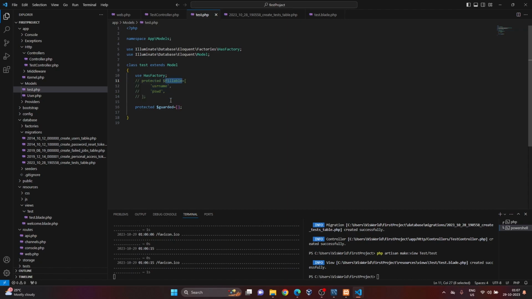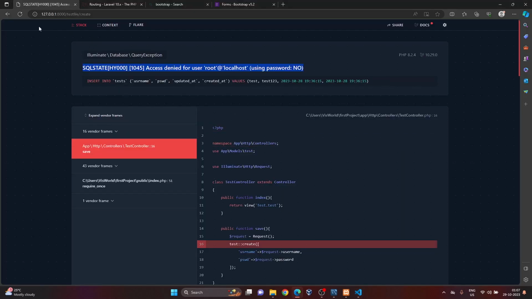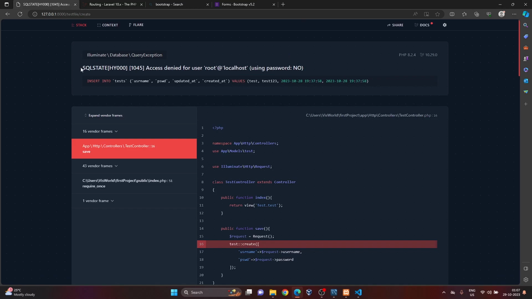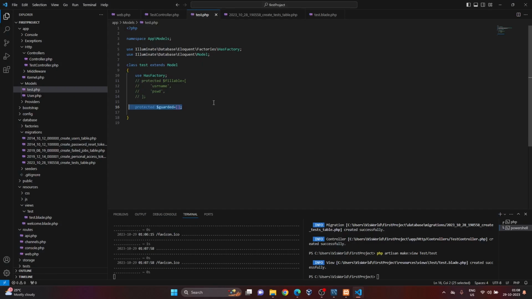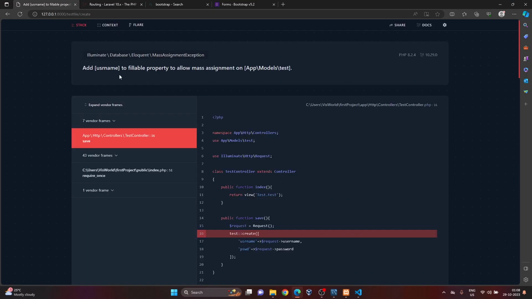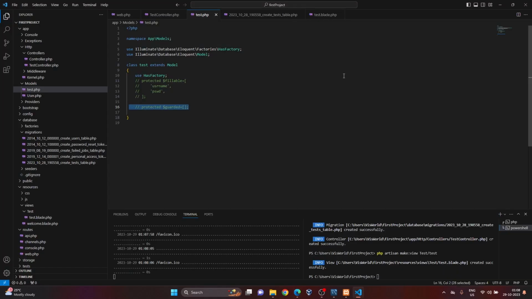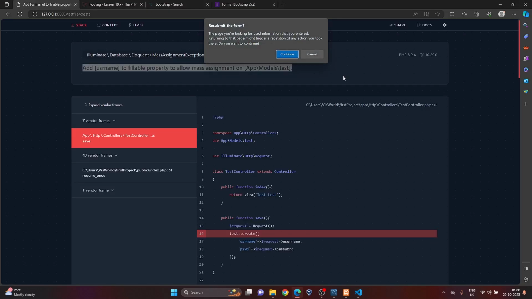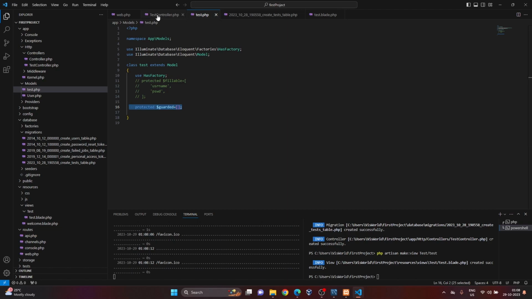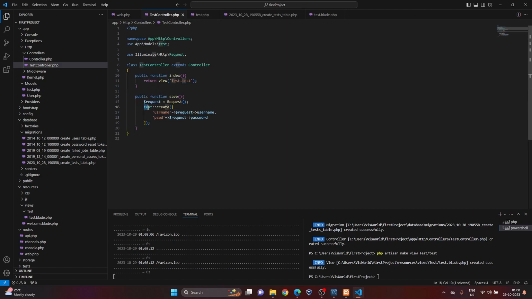Protected fillable is more secure than protected guarded. So this is more secure. Fillable is more secure, but for development purposes we will be using guarded. Now let's see whether we'll be seeing the fillable error again or not. No, the fillable error is now passed. But what happens if I comment this too? Again the fillable error will come, but what happens if I uncomment this? The error is gone.